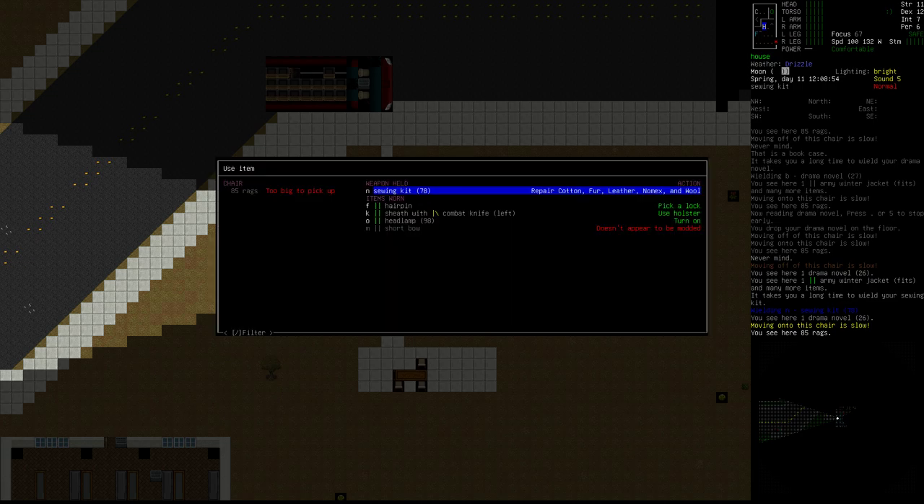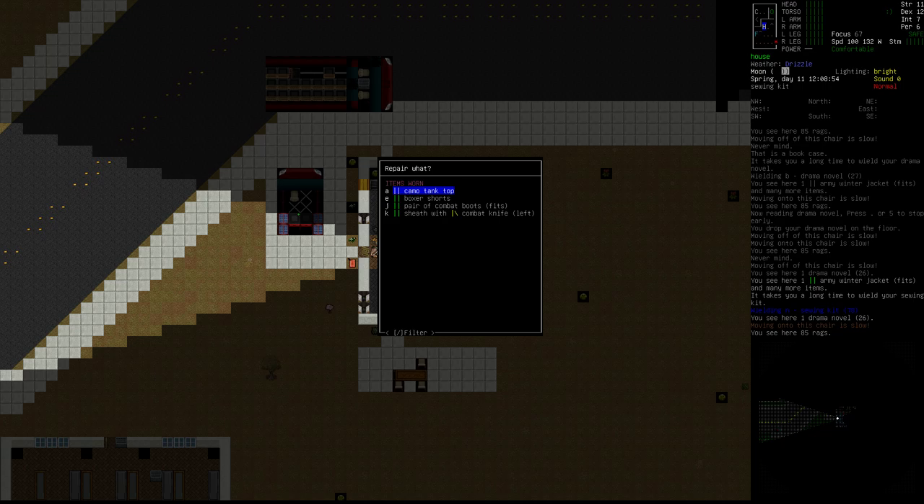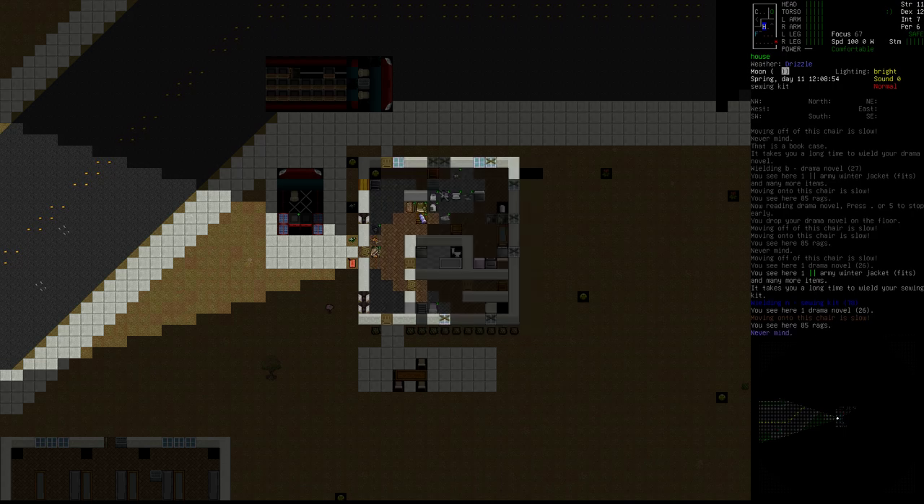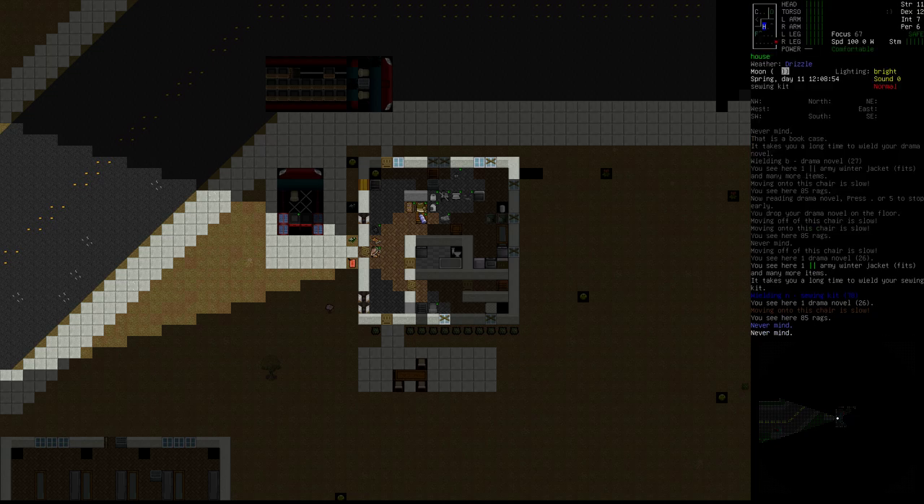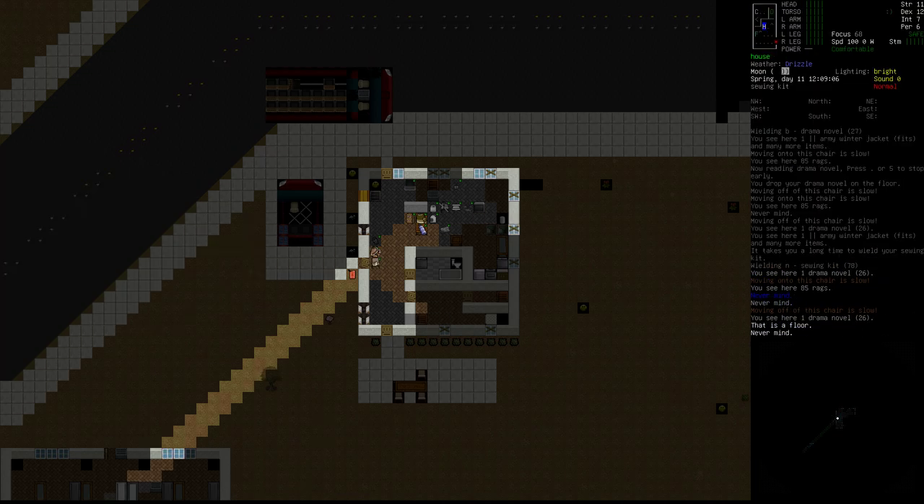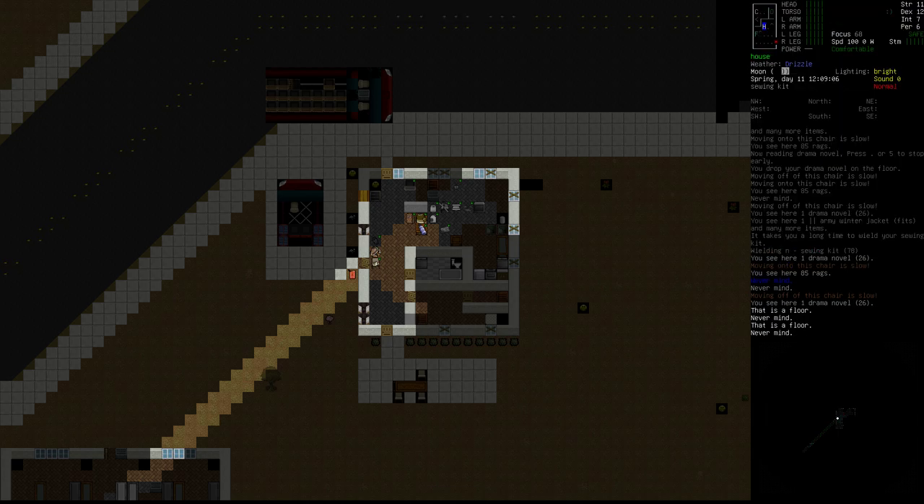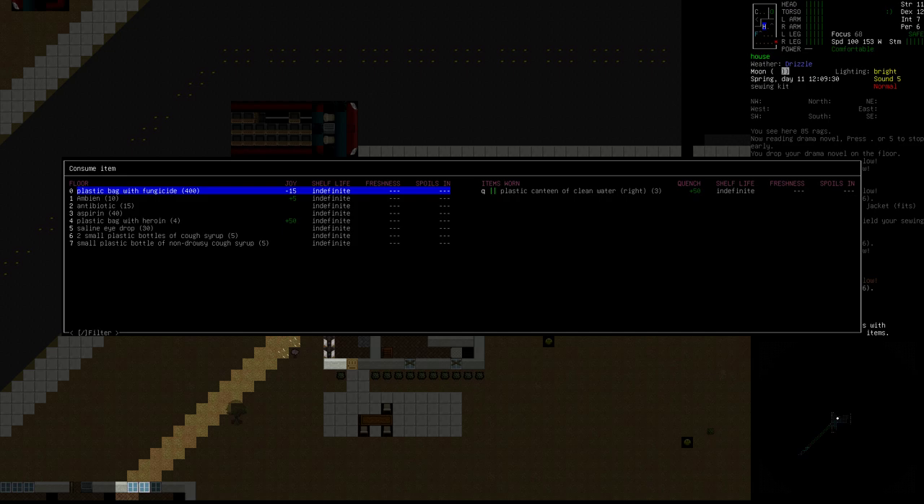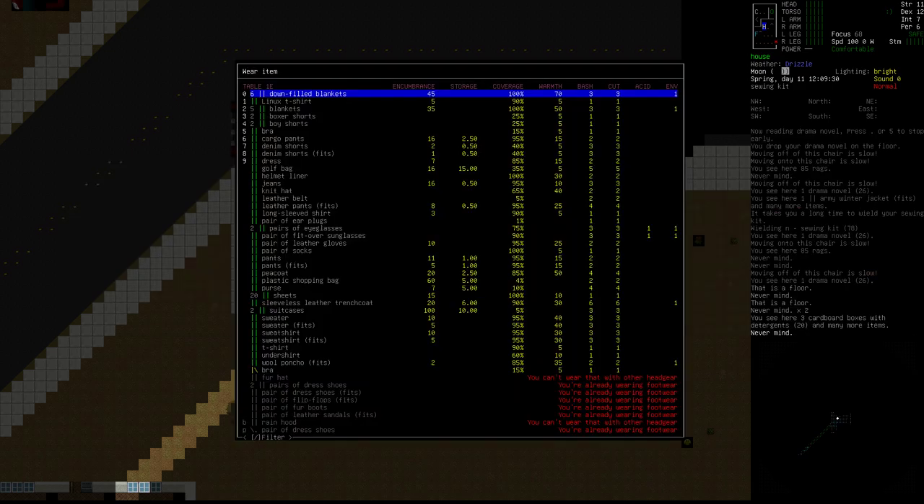So I'm going to put the sewing kit to use to repair. I can only repair things I'm wearing. Seems a bit strange. So I can't pick up... What's happening? Give me this t-shirt back. I can't pick up the t-shirt. I can literally carry nothing. That's interesting. So we'll have to wear something else. How about just some slightly less hot trousers?